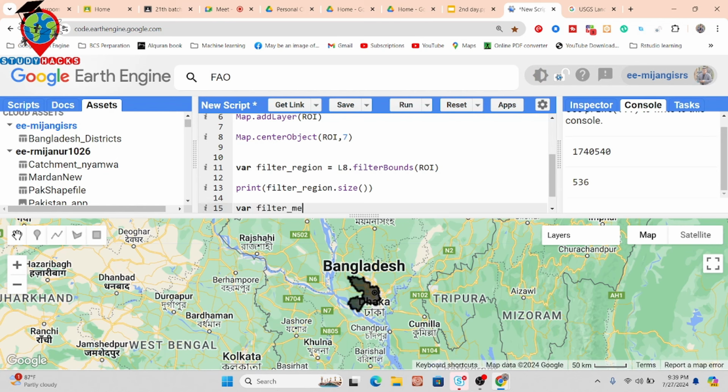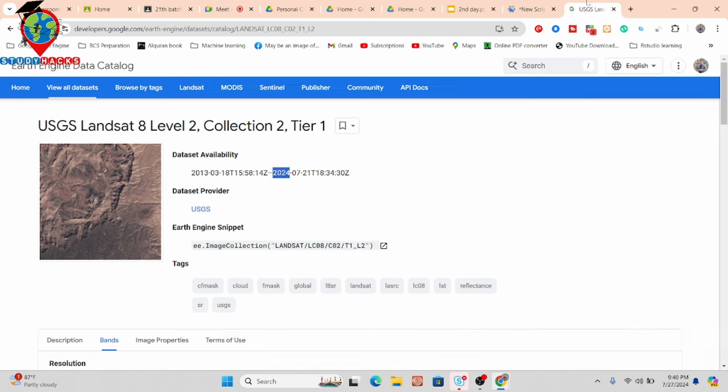filterMetadata, or you can put any name. Now these 536 images are stored in a variable. What is the variable name? filterRegion. I simply copy filterRegion and paste it here. And now I put in a function, filterMetadata. This filterMetadata function filters the image properties. Suppose here you can see the image properties.